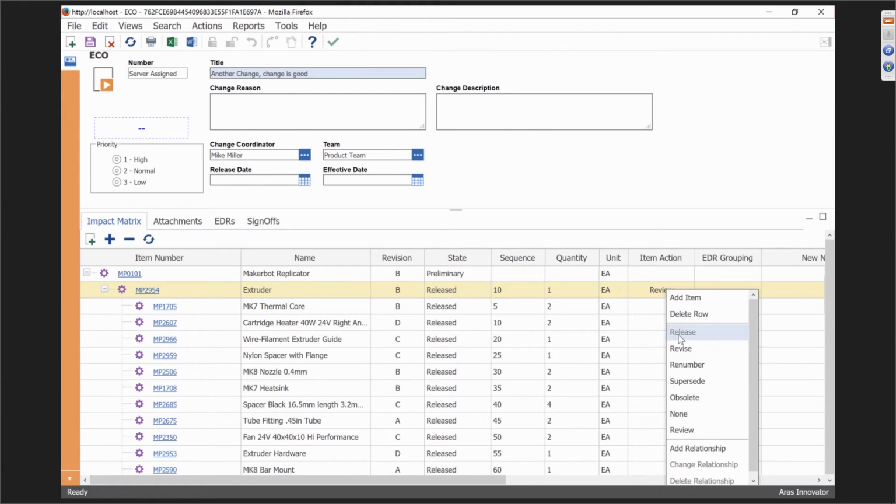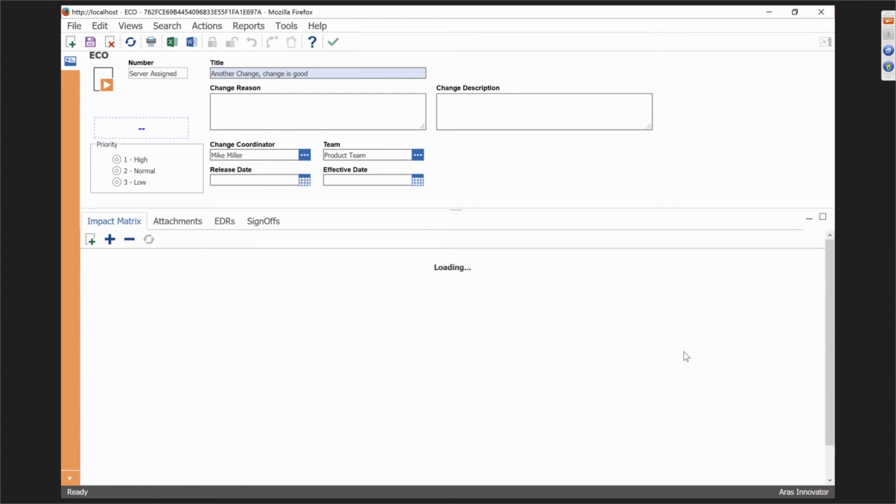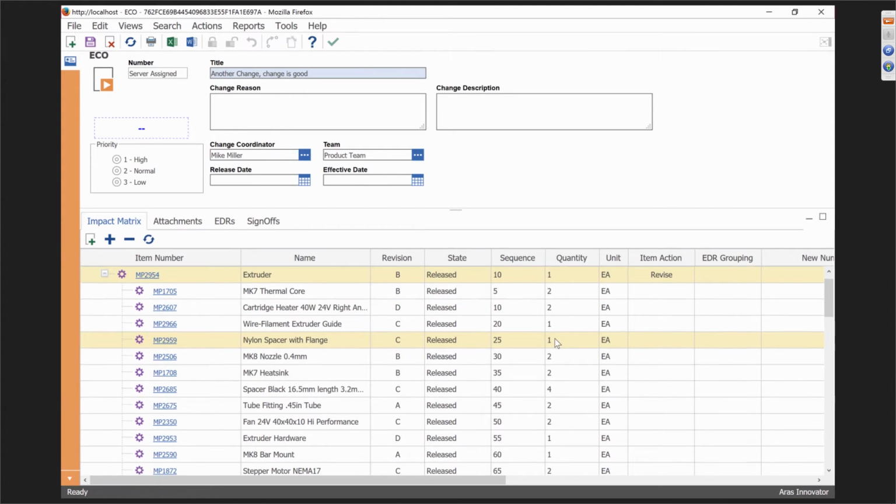What I can do here is that if I know for sure what I want to do, obsolete the part, or I want to create a new relationship, which means add an item, or I want to delete a row, which would be deleting an item. But in my case, I just know I need to revise that assembly. I'm going to pick revise, right?